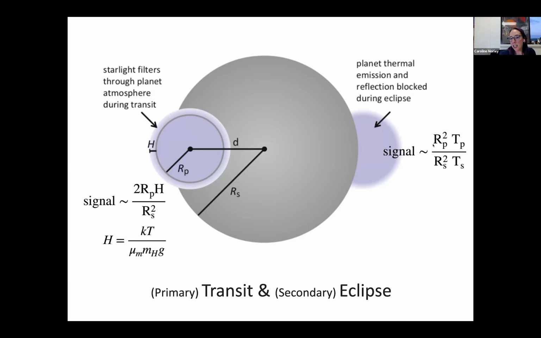And the signal during the eclipse scales with this equation. So again, the radius of the planet, the radius of the star, this is now the temperature of the planet and the temperature of the star. And so our fundamental problem here is that the signal scales with the size of our planet. These planets are small, and so the signal is small.